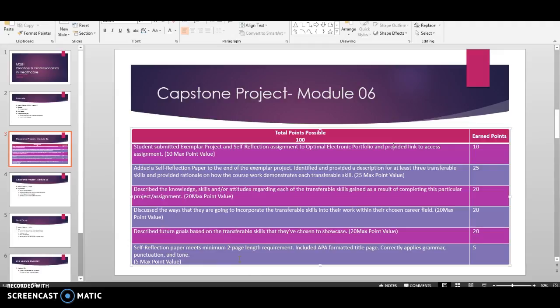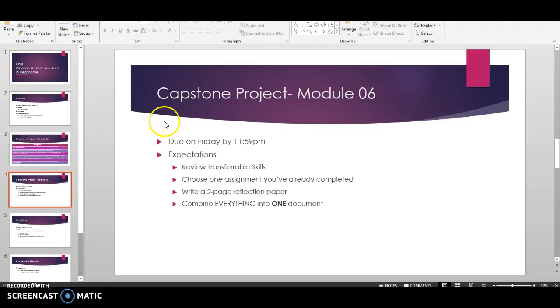at the bottom here. Alright, more about the capstone, due on Friday. One more reminder, 11:59. Anything after 11:59 will not be accepted. Expectations here, you have to review the transferable skills folder. A lot of you are probably already familiar with this as you've touched on it in other courses, but if you're not, I'll show you where to review that.